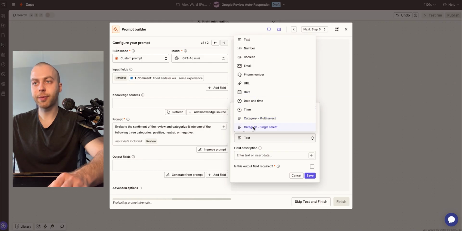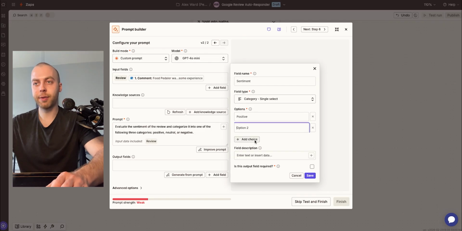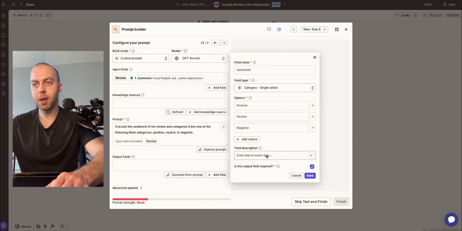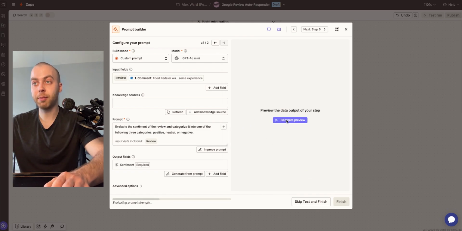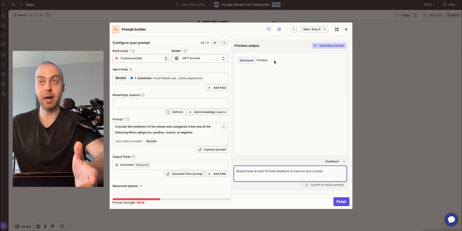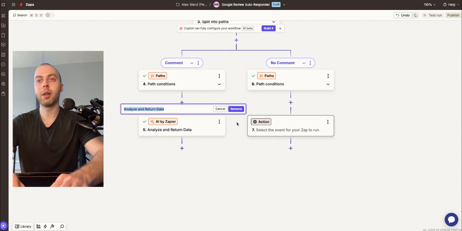And we'll do a single select category where it'll be positive, neutral, negative, yes, required, and description, sentiment of the review. All right, now we'll test it by clicking Generate Preview. All right, as we could have expected, it responded that it was a positive review. So we're going to rename that Gauge Sentiment.